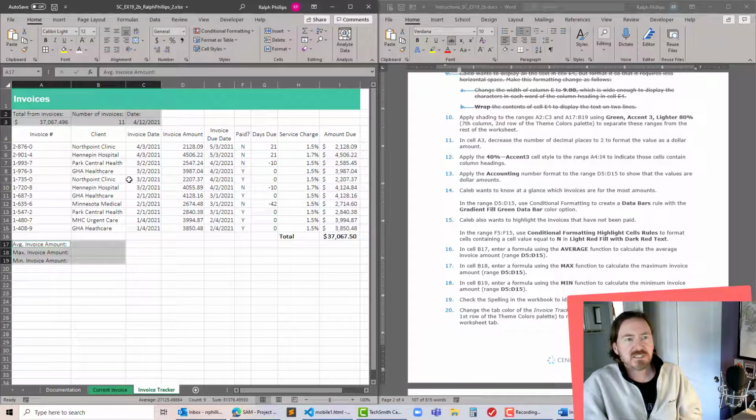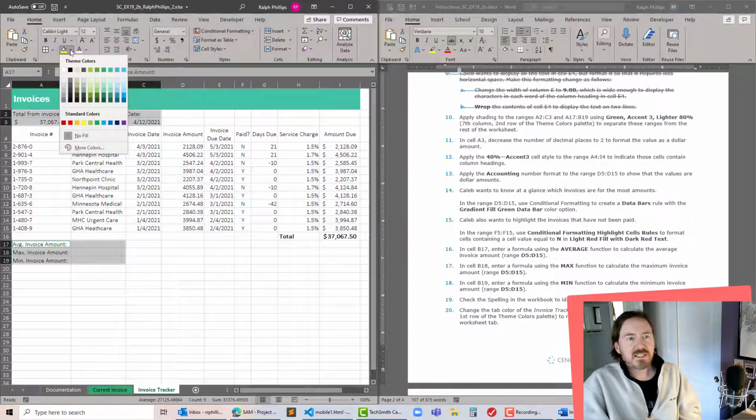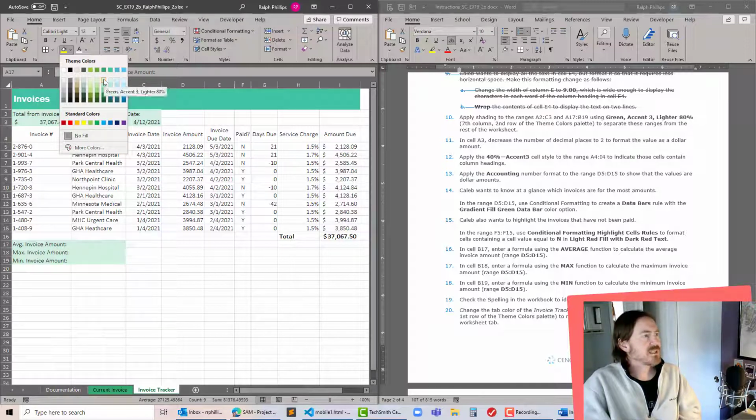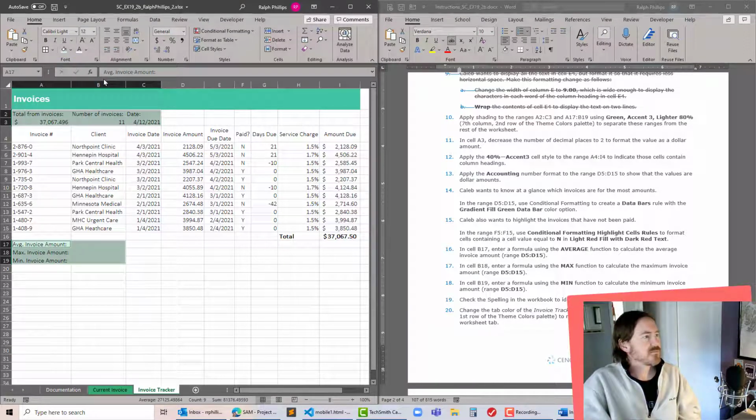What am I doing with these things? Apply shading. That's the little fill bucket. And it wants green accent 3, lighter 80%. Seventh column: 1, 2, 3, 4, 5, 6, 7, right there. Second row, which is right there, and it looks like it's green accent 3, lighter 80%. Click it. Pretty. All right, that takes care of step 10.